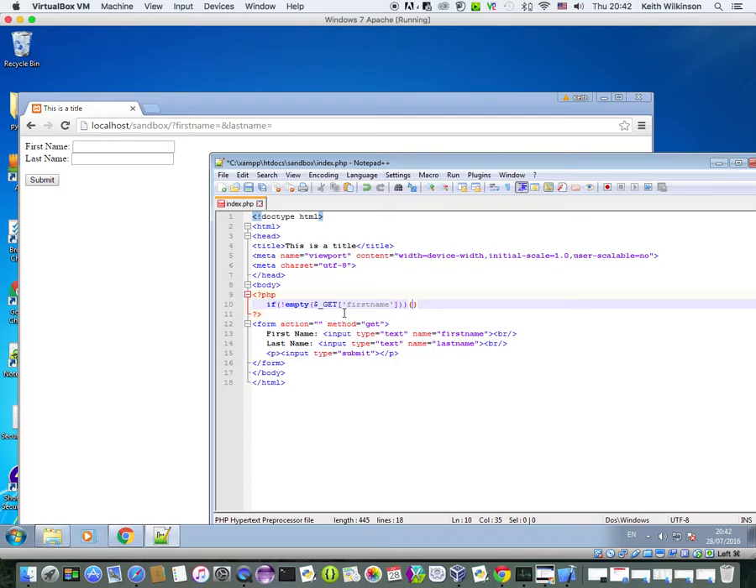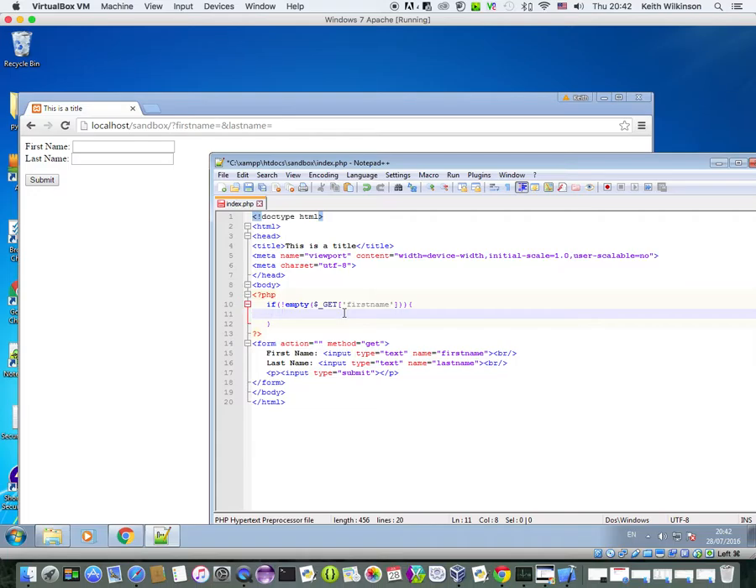What I'm going to do is open up these braces here, and I'm going to put in, well, if first name isn't empty, if it's got a value, then I'm going to print it out. Echo. I'm not assigning it to a variable, I'm just going to print straight out what I've got. This should be familiar to you now.